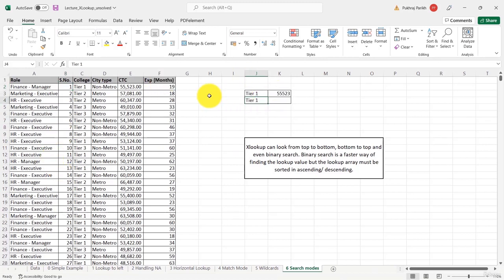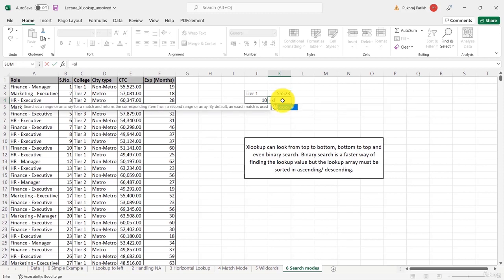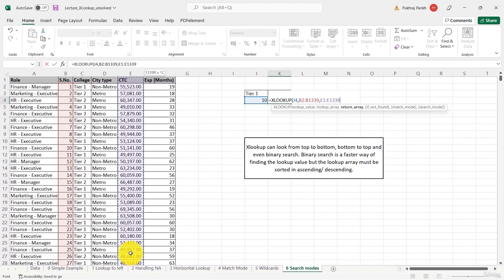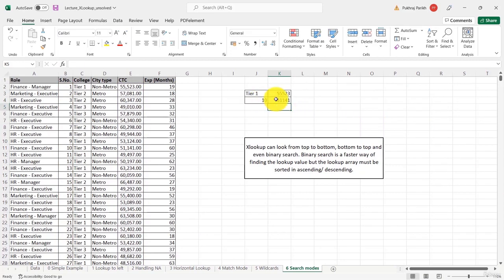So here, if I have serial number, let's enter 10 here and I want to do a binary search for this value, lookup value, matching value, comma, comma, comma, and this is binary search in ascending order, and hit enter. So it goes to this 10th value and returns it.